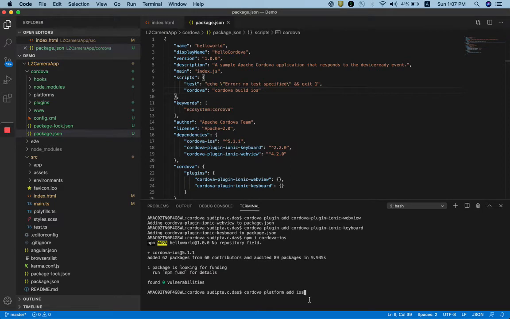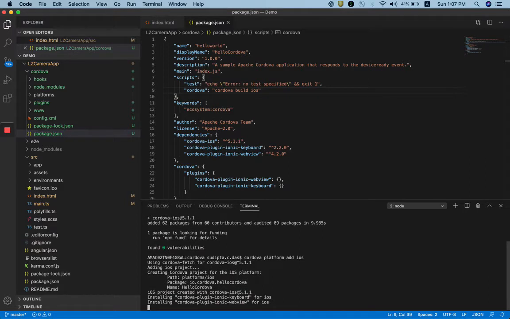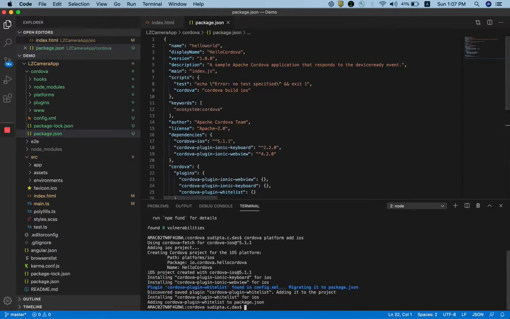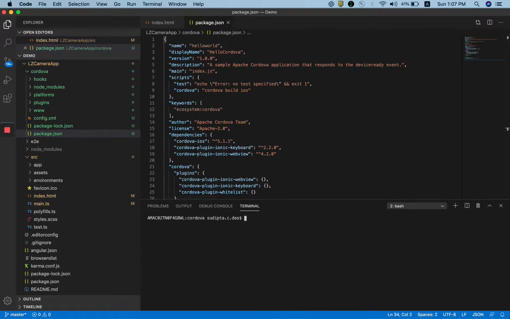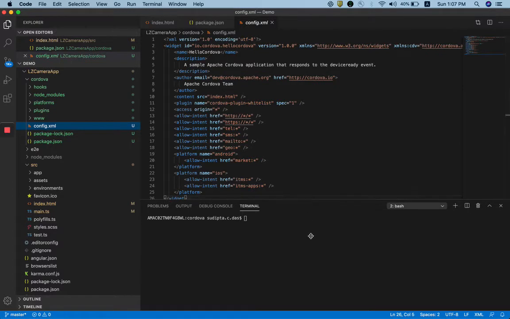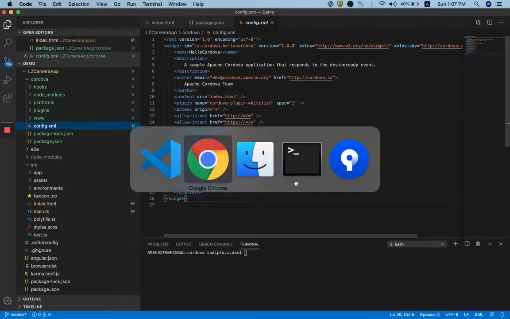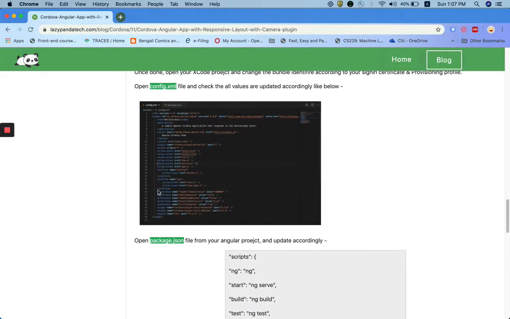And then you need to run cordova platform add ios. For Android you need to run cordova platform add android. Okay, so once it is done, you need to go to the config.xml file and check whether all the plugins and platforms are updated properly here or not. Just go there, and here I have mentioned them, so you need to add those things manually.